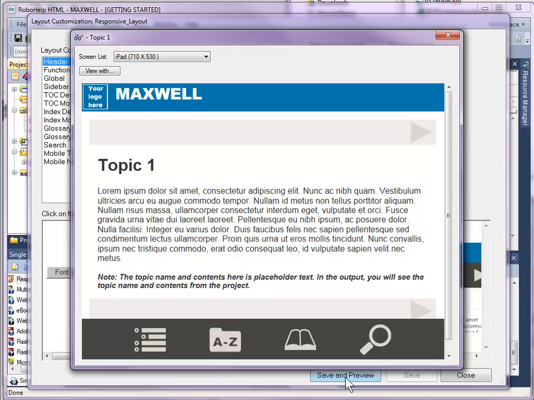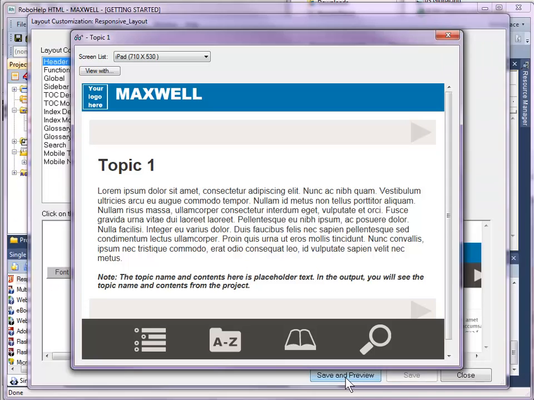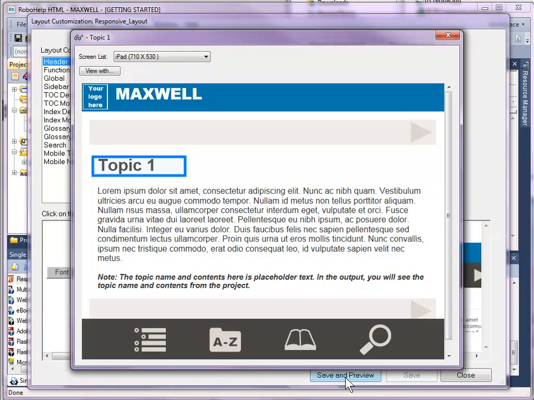Here, our layout editor gives us an accurate view of iPad display. Notice that the content is generic and is not the exact content of my project. You'll notice that Latin text is dropped in, and it also says topic 1 instead of my headline.